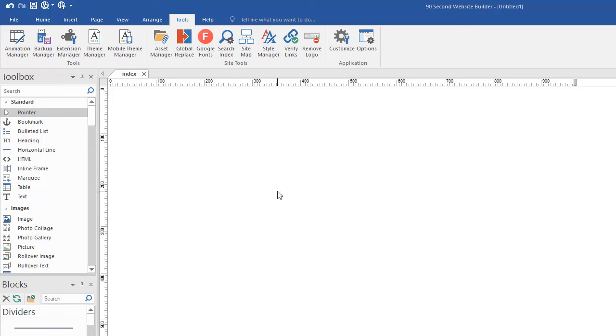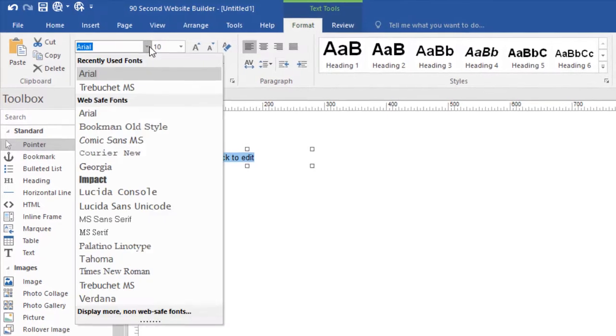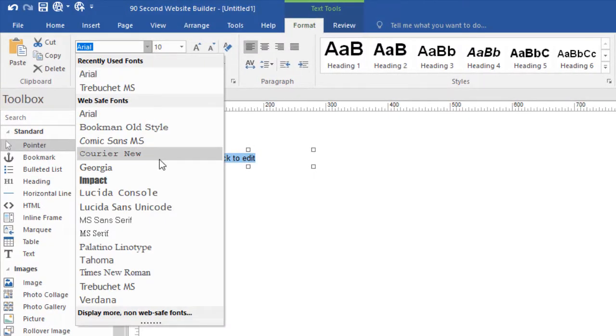You know, back in the olden days of designing websites, when you were working with text on your web page, you were limited to what kind of fonts you could use. For the longest time, we had to use what were called web-safe fonts, and we still do to some degree. In 90-Second Website Builder, your interface will probably show you the web-safe fonts. And what these are, are fonts that are universal.